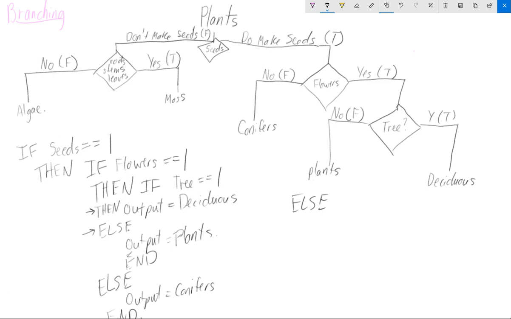We have two options, and that is, so else, if this, else if, because we have to make that decision, roots, stems, and leaves is equal to 1. If this one becomes true, then it's going to be moss. There needs to be a then there.